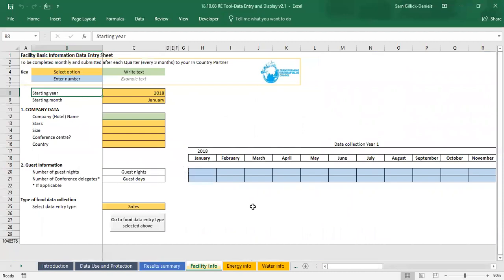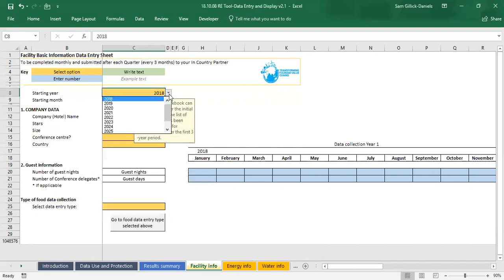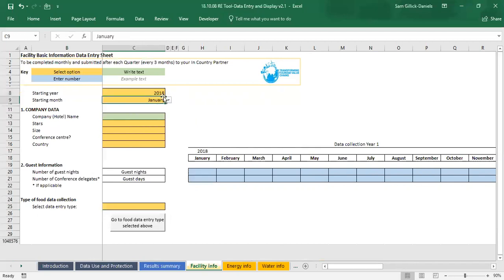To start using the tool, you'll need to enter some information on the facility info sheet. You can start entering your data from any year, and the tool will have 3 years worth of data capture included within it. For the Transforming Tourism Value Chains project, we request that you start in 2018 and in January of that year, taking back data for the months that have already passed.